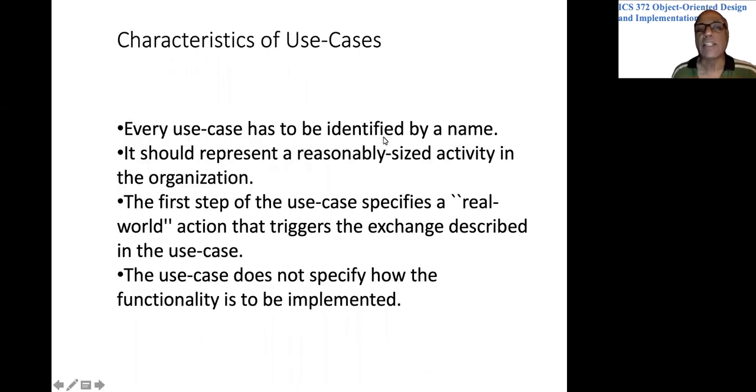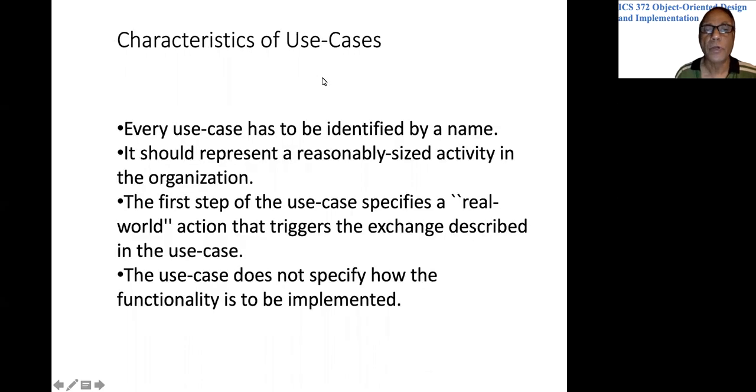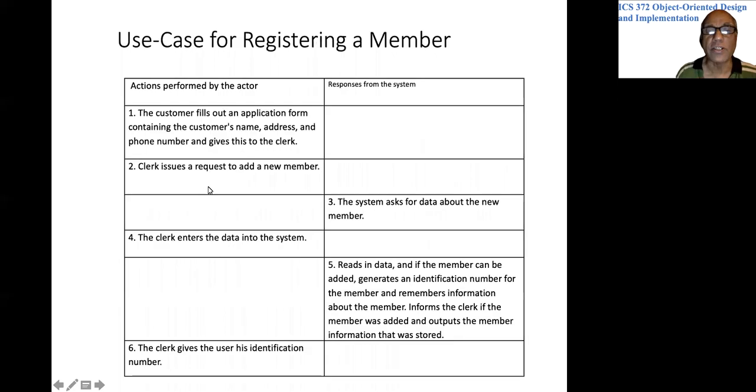Every use case has to be identified by a name. Like here it is registering a member. It should present a reasonably sized activity in the organization. So this is not a bad thing to have as a use case, registering a member. It has a well-defined beginning, a well-defined end, and it does something that is meaningful. Whereas something like asking the member their name, that wouldn't be a use case, all right?